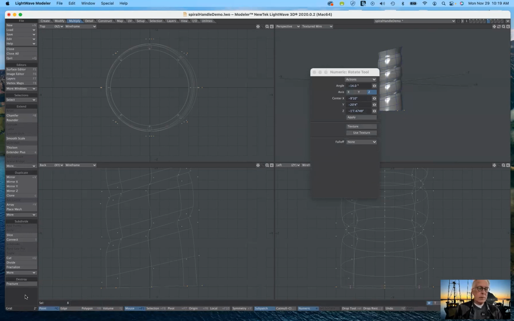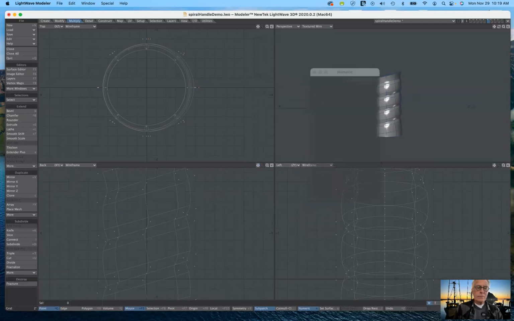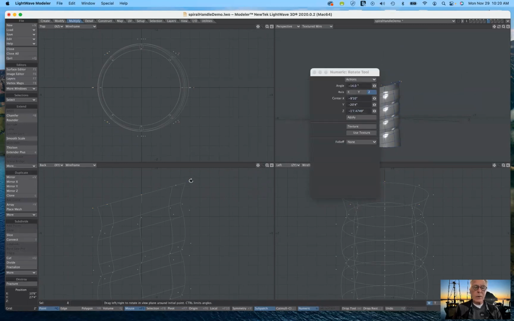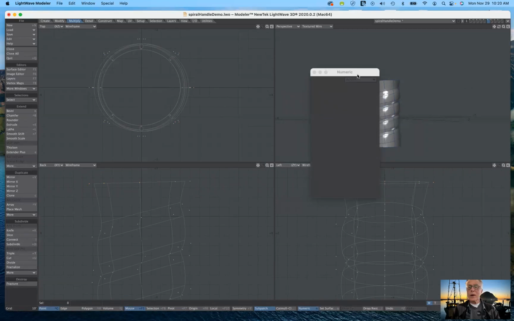So let me deselect the points. Turn off Y for rotate, deselect, and then come to the top and do the same thing. I'm going to select all the points, make sure that they're all selected, and then hit Y for rotate, and I'll pivot it from here so that it goes up like so. Turn off Y. So now we have the top and the bottom of our handle.